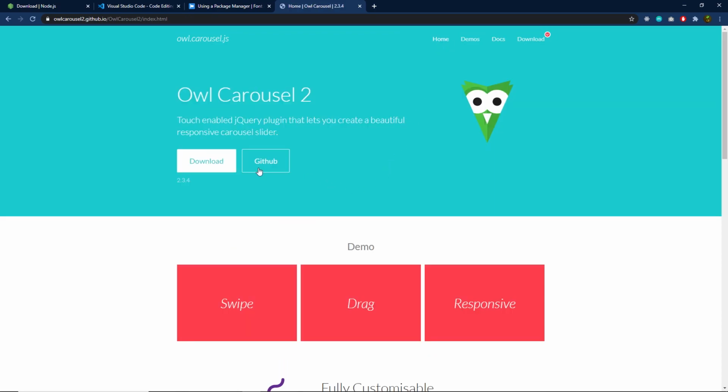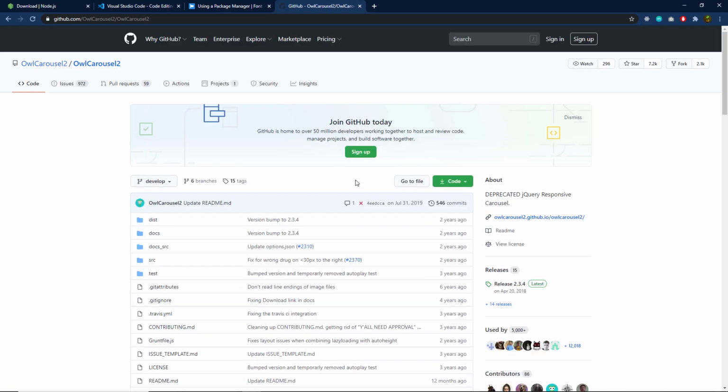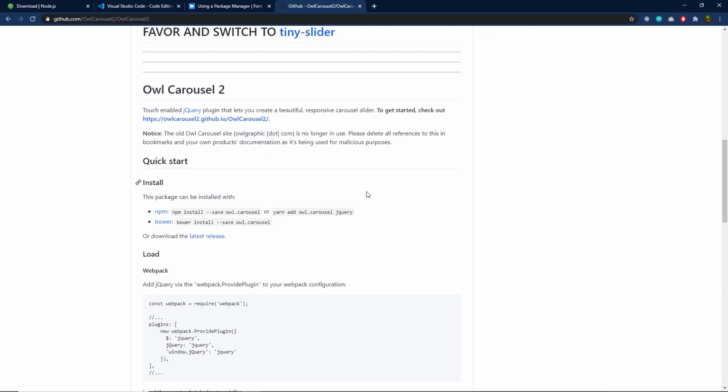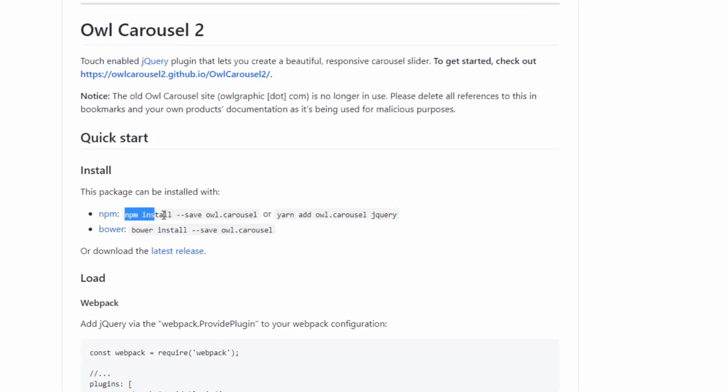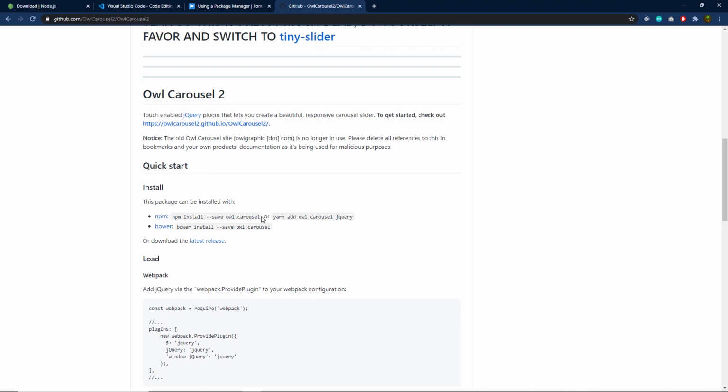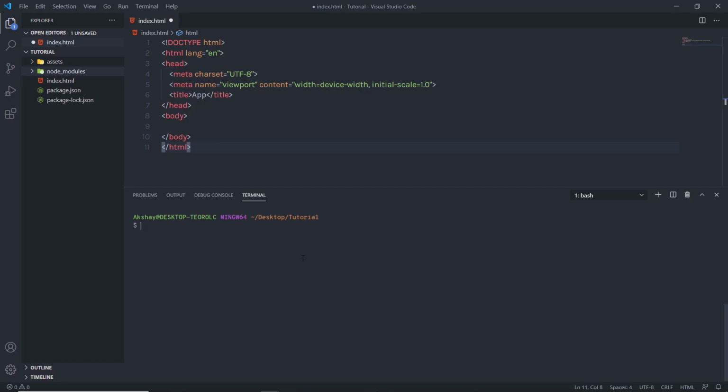I'm using the npm, so I'm going to just head on to the git section. I'm going to click on the git, and inside this git you can notice you have the npm install OL Carousel to install this library in the project. So I'm going to just use this command and install the OL Carousel in my project.